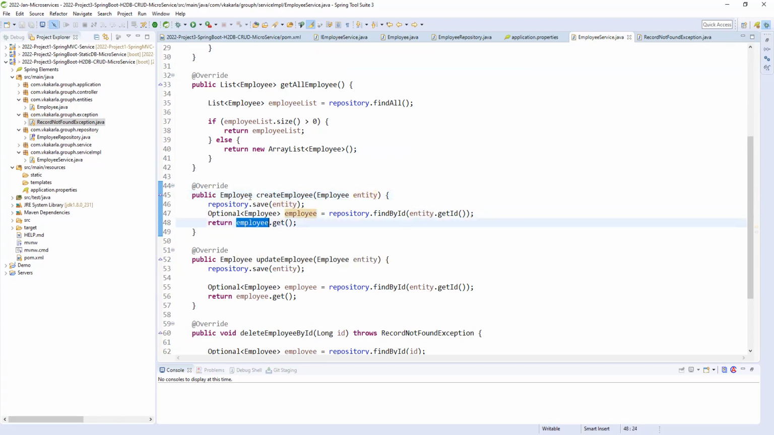Employee.get here, right? So create employee will save, and it will get and give back whatever I want. We can write void also, but based on your requirement, you can write. If you want to see what I am saving, you can see. If you want to see only the success message, you can use a void method. No need to return anything here.